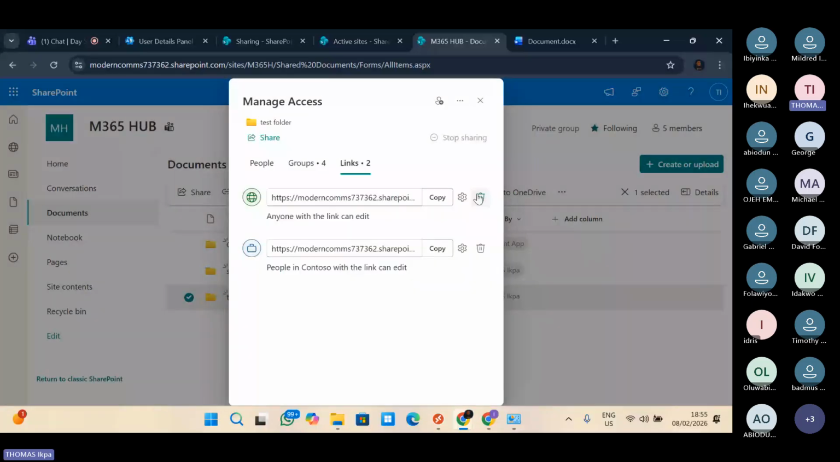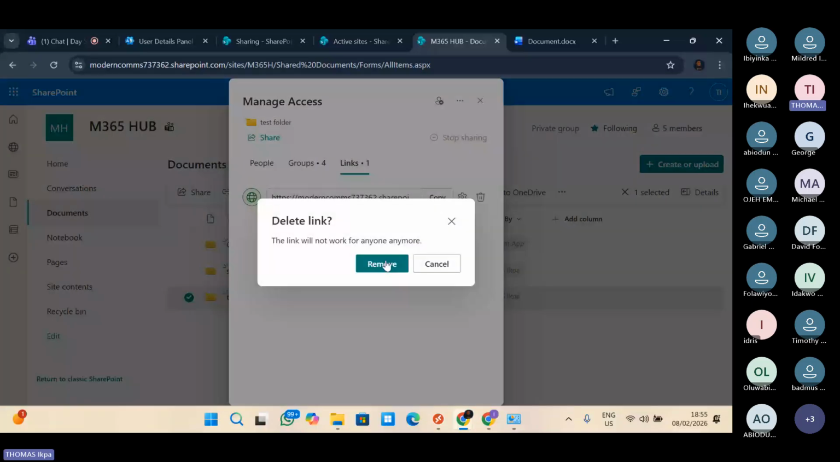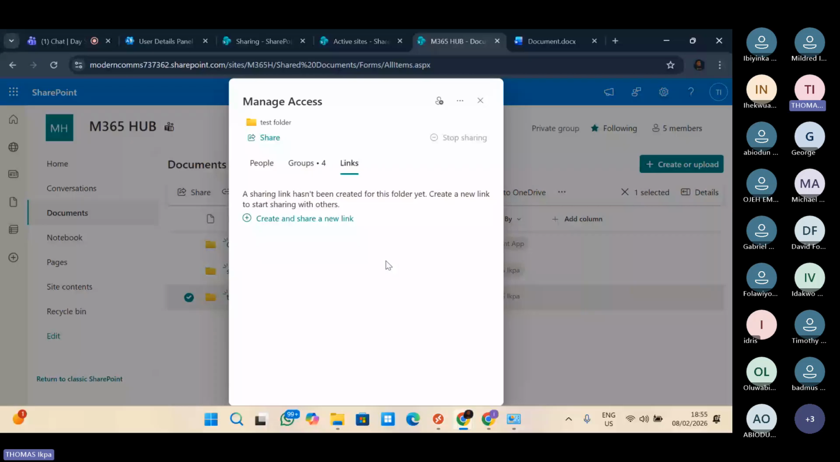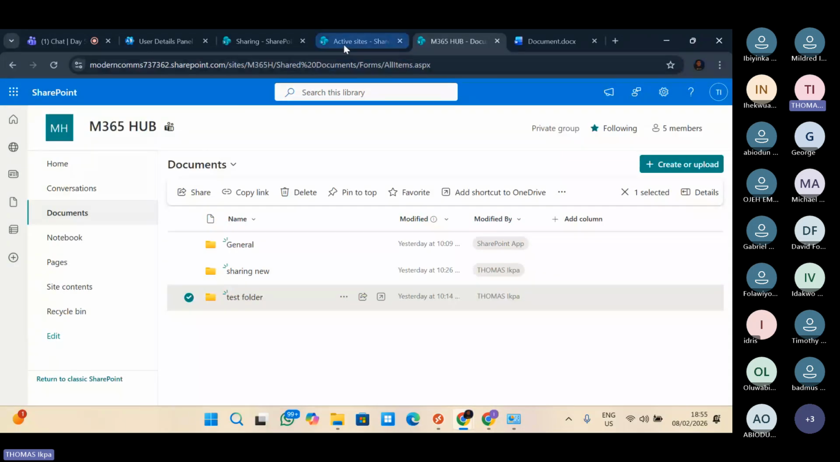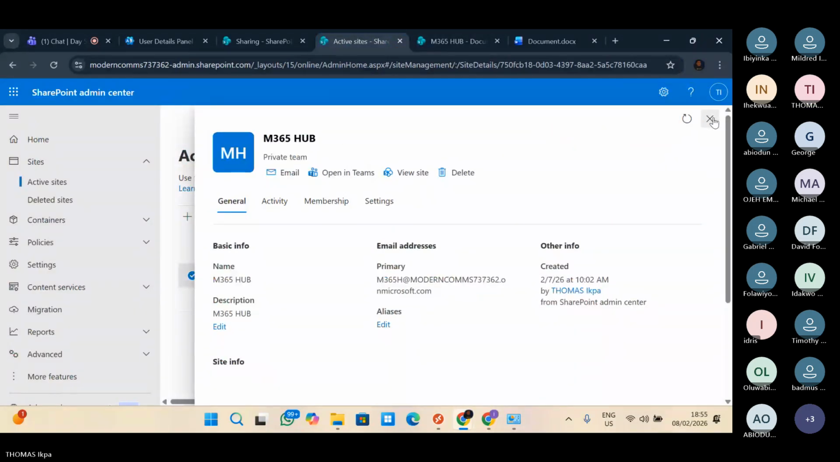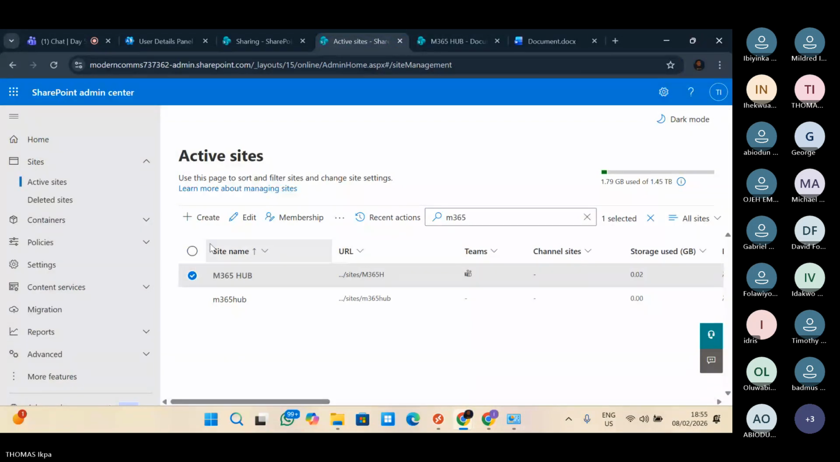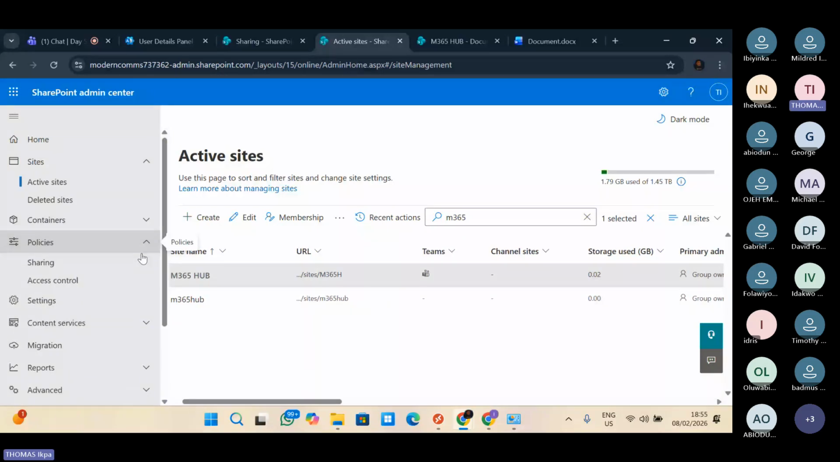whoever has access to this file or link, it will be disabled automatically for every one of them. Do you understand? So if you don't want to be deleting links manually, that's where you can set up expiry here, or at the site level here.